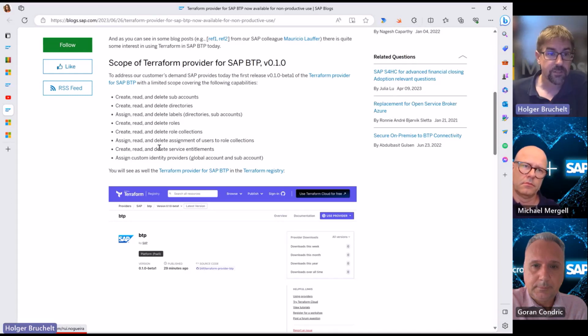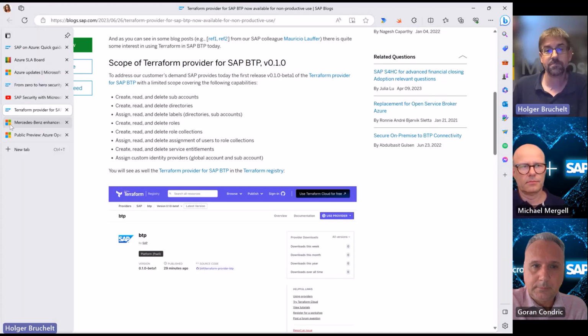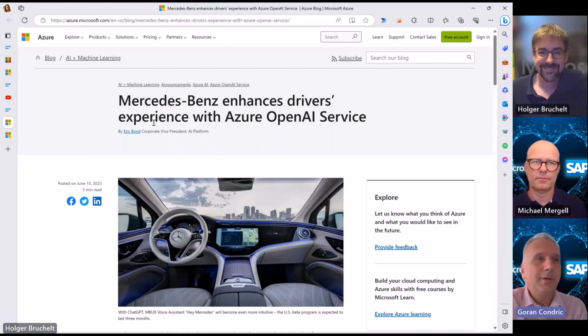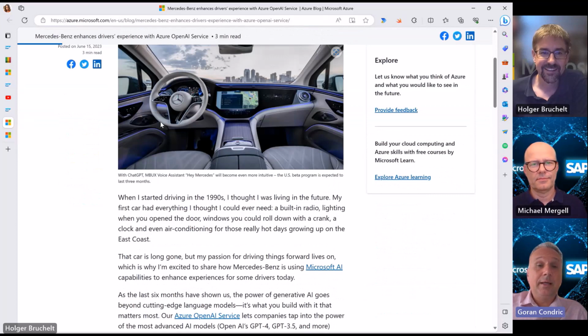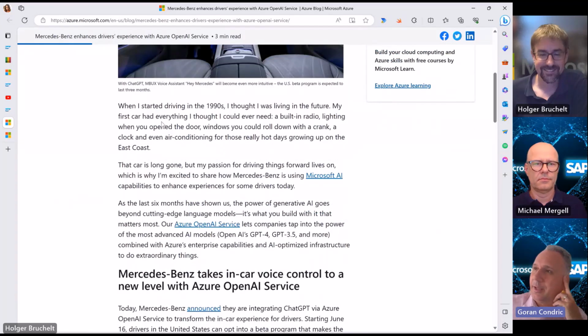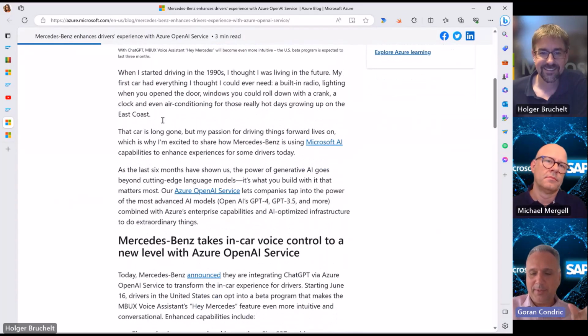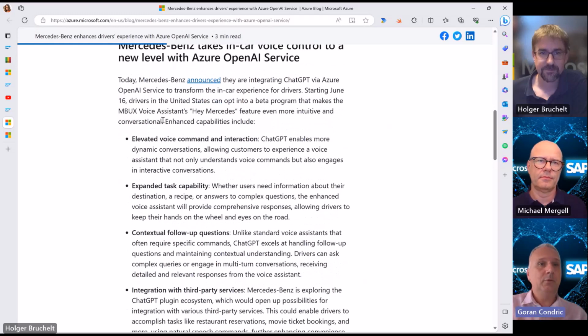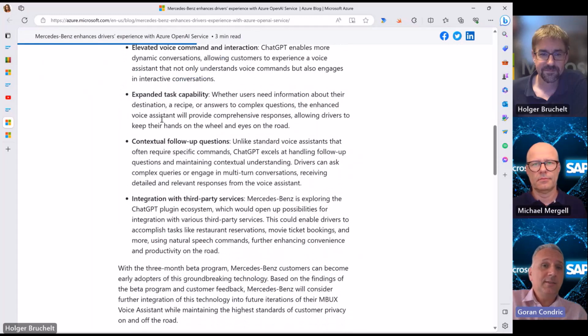Now, switching topics a little to artificial intelligence. Goran, you found a very nice article about Mercedes-Benz enhancing drivers' experience with Azure OpenAI. Yeah, so when I first saw OpenAI and ChatGPT, I thought, okay, you are typing in a question. But basically today we also have quite good services to recognize the voice, meaning to give the input not just by typing but by voice, and also to answer back with synthetic voice, which are quite good.